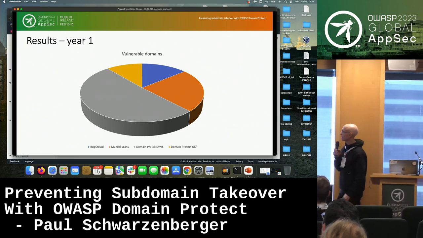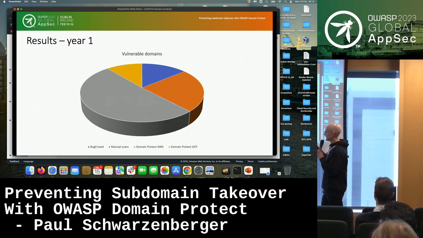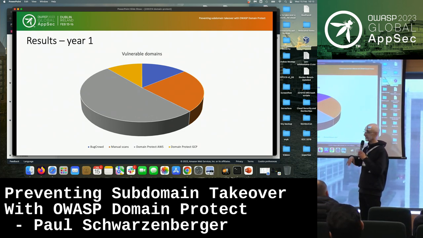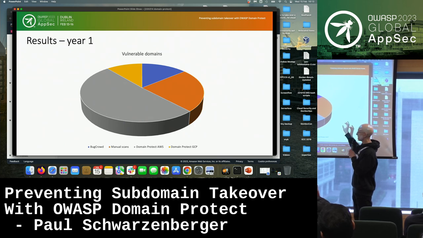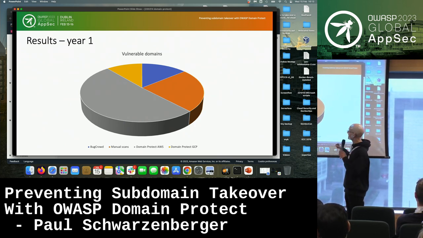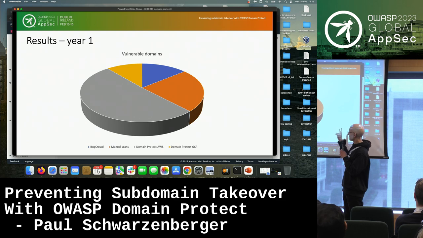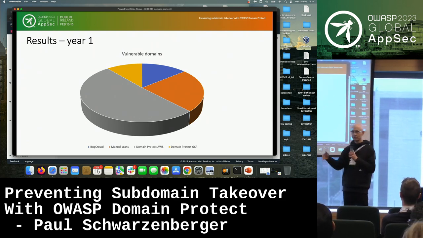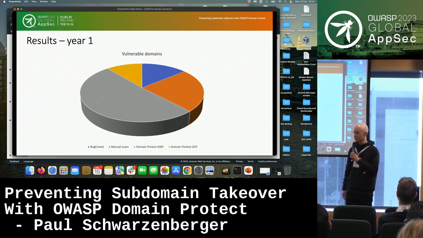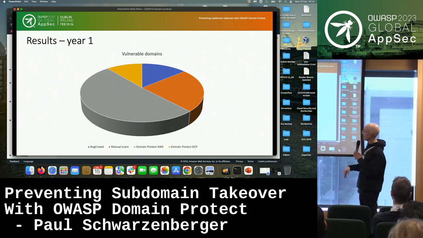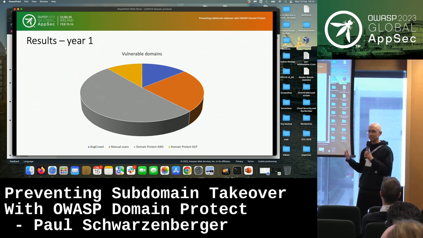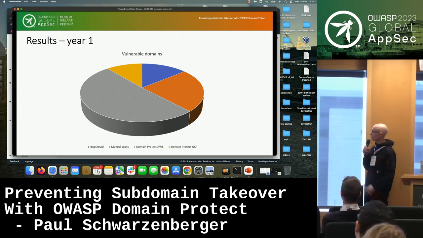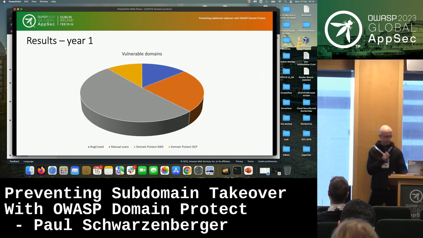And about half of those were detected with Domain Protect for AWS and Cloudflare, about a quarter by the GCP version of Domain Protect. And then the others were a mix of some manual scans we did before we actually had developed Domain Protect. And then around an eighth were the various bug bounty researcher findings. So for us it was very successful and very worthwhile.